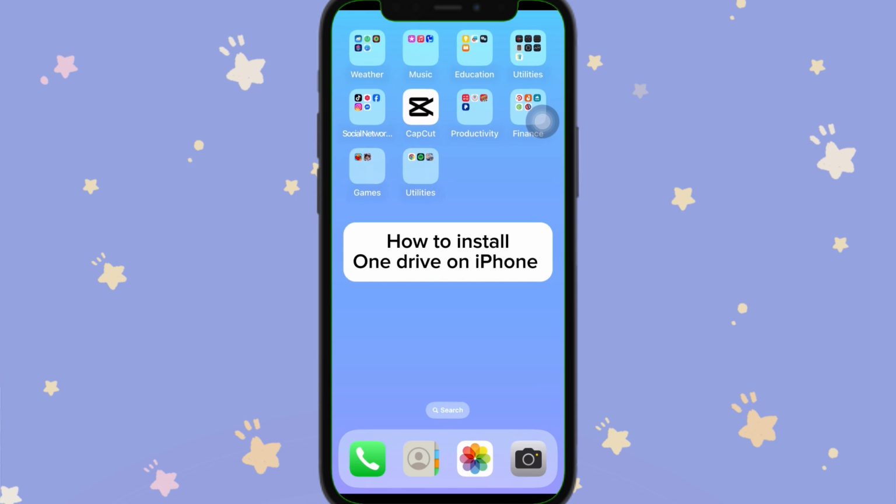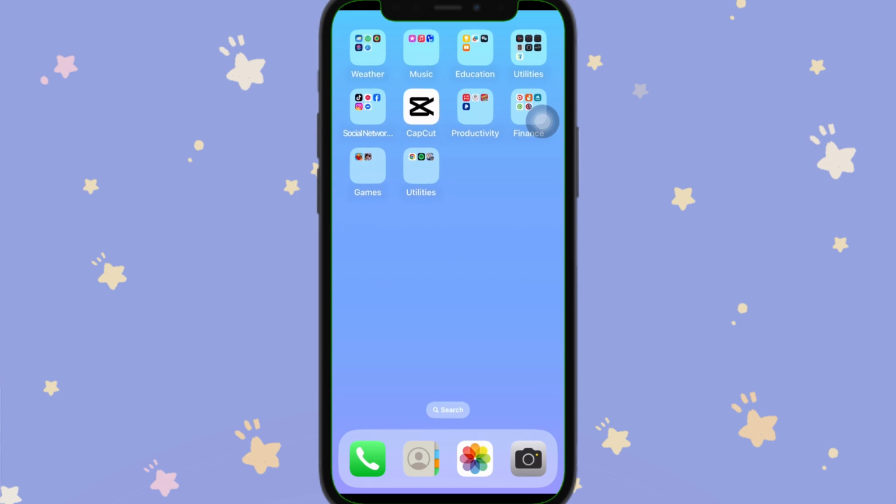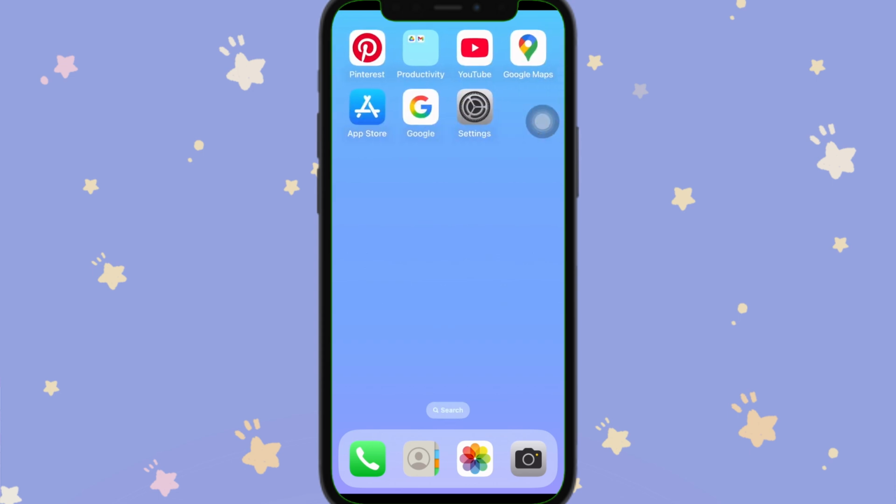How to install OneDrive on iPhone. If you want to use the OneDrive application and wondering on how to download it on your iPhone, don't worry. In this video, I will show you how to do it. So let's get started. First of all, open the App Store of your mobile phone.